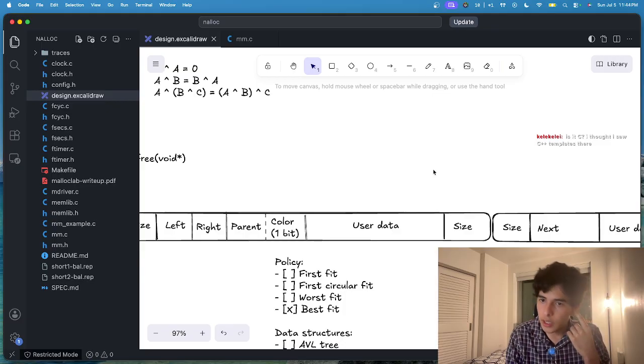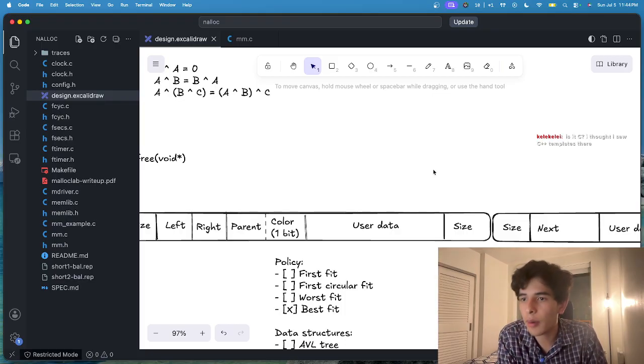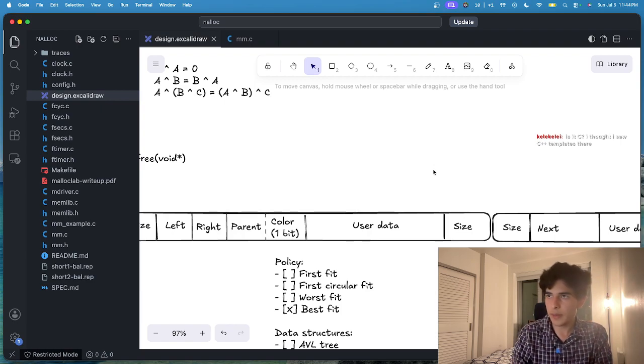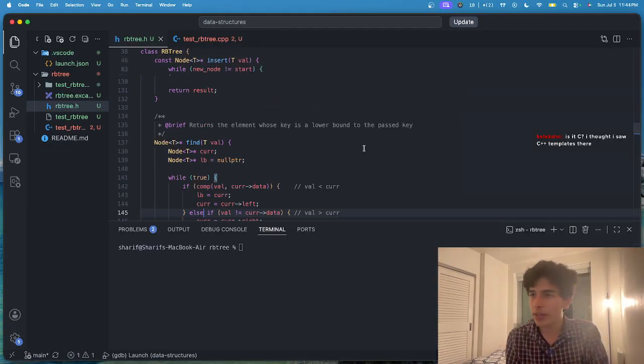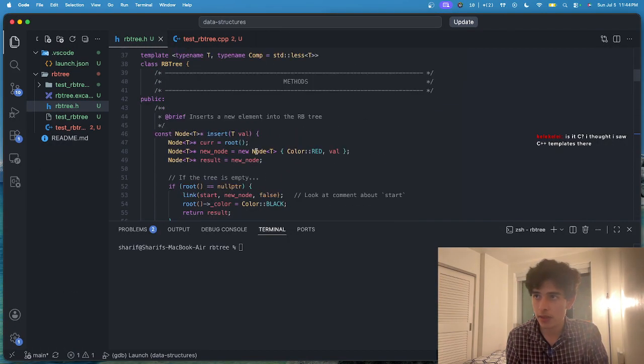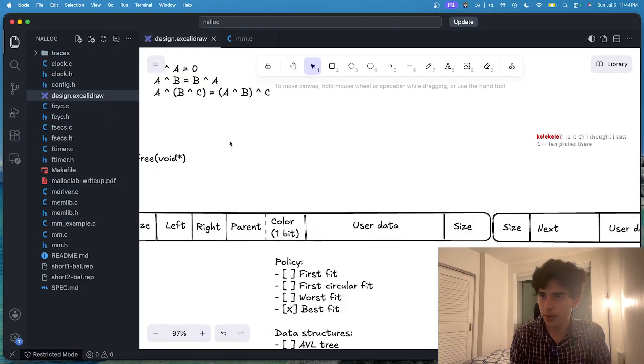Fake fragmentation. Let's see. Is it C? I thought I saw C++ templates there. Yeah. In the red-black tree, these are two different windows, right? So the red-black tree I'm writing in C++, right? And I'm considering whether we want this to be in C or C++. I'm leaning more towards C++, although I think I'll try it out in C.